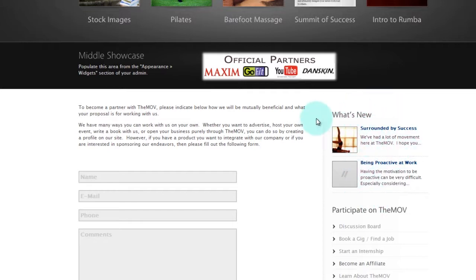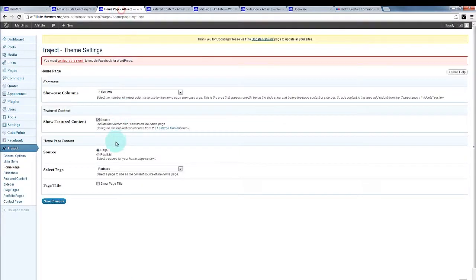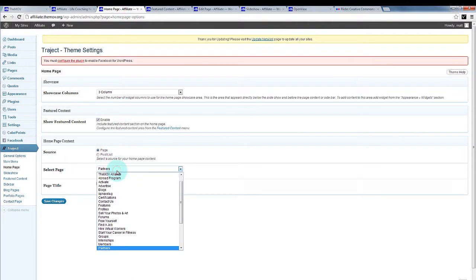When I run 100 different websites, I don't want to have to manually go in and write each post here. I want it to dynamically pull from our members and show, look, we're a community and this website's interactive. If you come back every day, you're going to find something new. So over here on the left, let's go ahead and change this. And it's now saying to select the page partners.